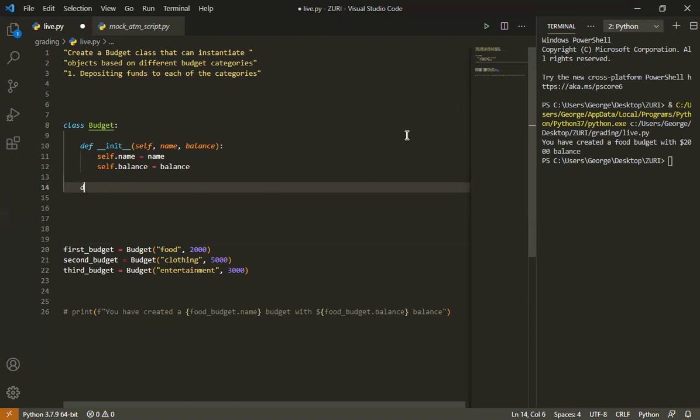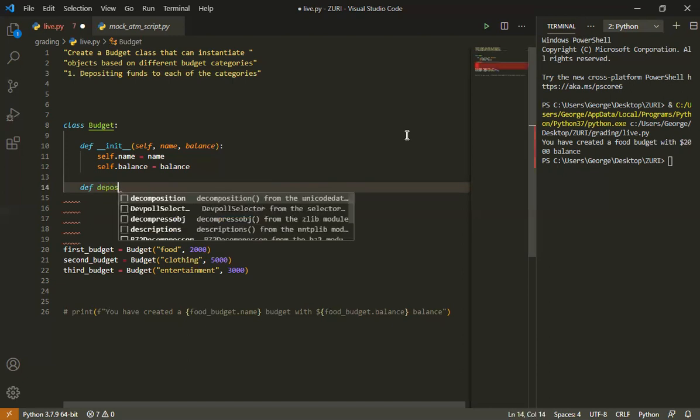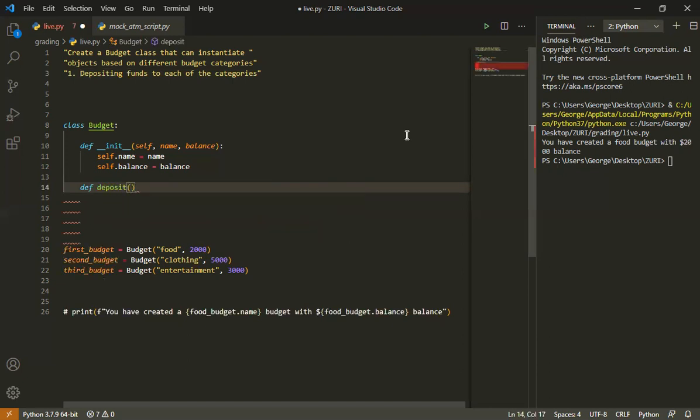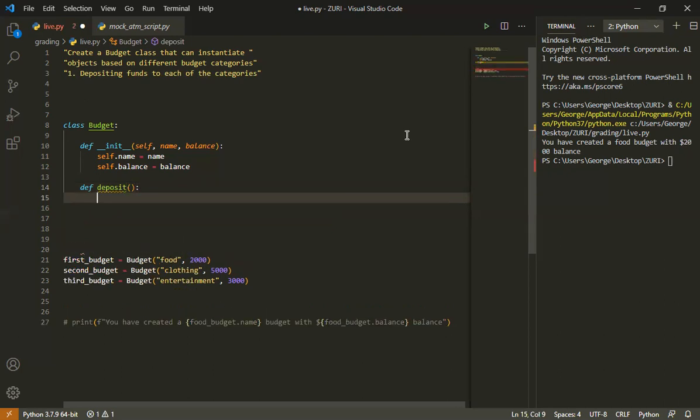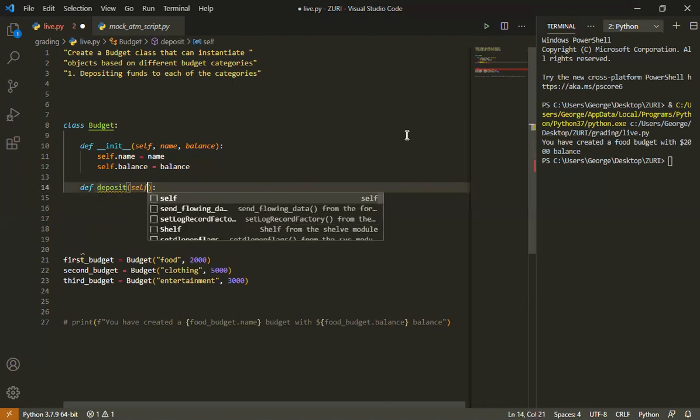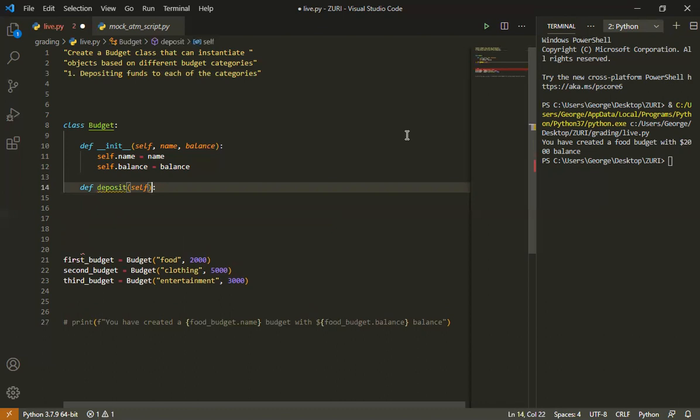And how do we do that? We create a method called deposit. Now, the deposit method should have an argument self as a start. Now, what other parameters should deposit have?